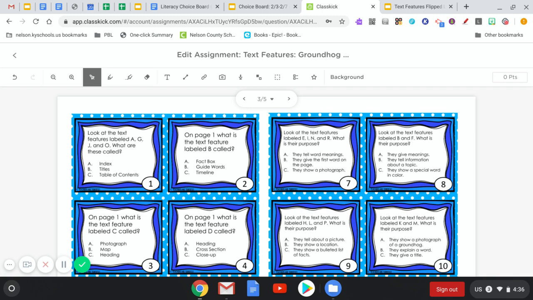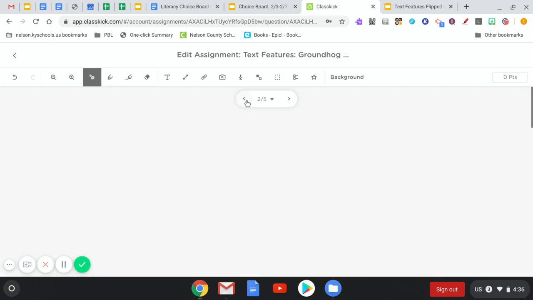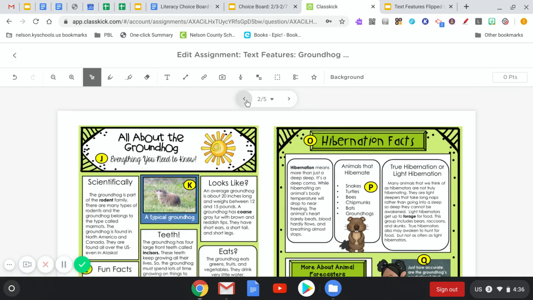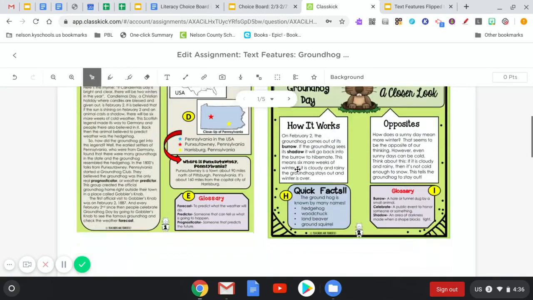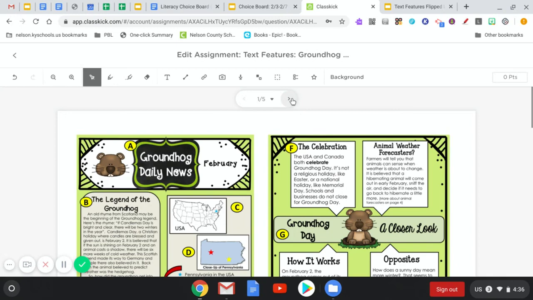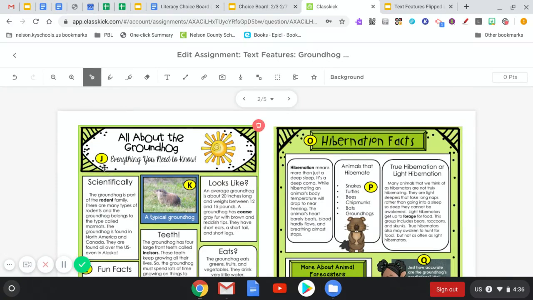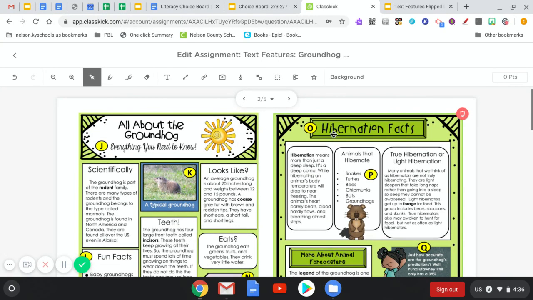So if we look at number 1, for example, it says, look at the text features labeled A, G, J, and O. What are these called? So you're going to need to go back to those first 2 pages. We're looking for A, G. So there's A, there's G, J's on the next page, and O's on the next page.